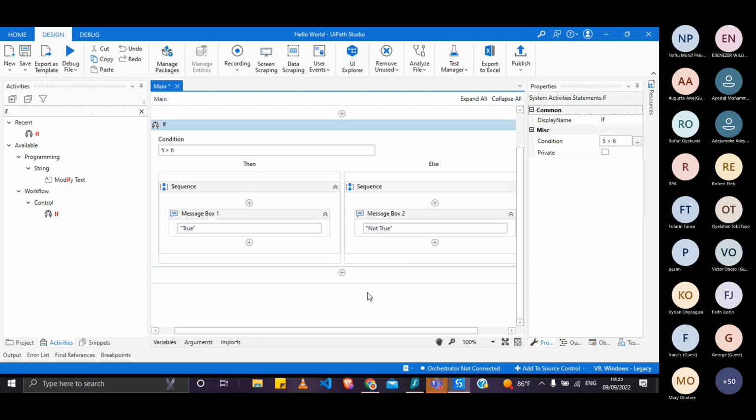Now, based on what I've been saying so far about the if control flow activity, whenever this condition evaluates to true, the then portion of the activity would run. Otherwise, if it evaluates to false, the else part runs. Now take this for example. We have 5 greater than 6. What do we think is going to run between these two now? The else part, sir. The else part.